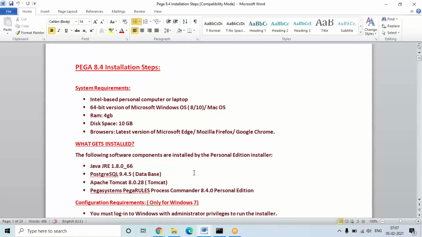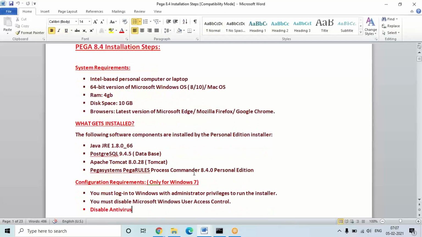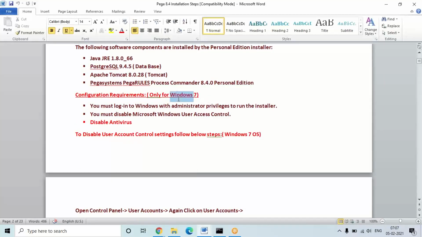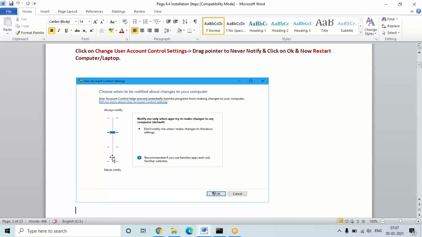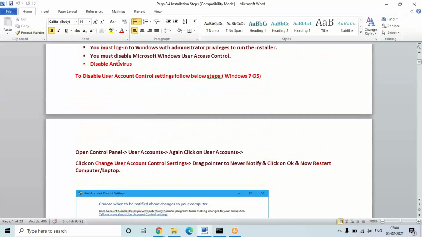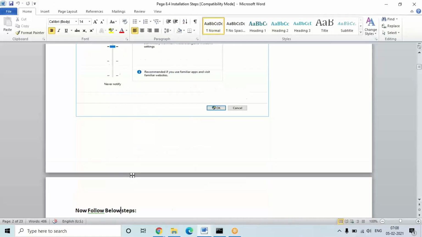If anybody is using Windows 7, before installation disable antivirus, and there is another setting called user account control settings. You have to select 'never notify', and this is only for Windows 7 users. If you are using any latest Windows version or any Mac operating system, there is no need to do this setting. Only Windows 7 users need to disable antivirus before installation and change these user account control settings.